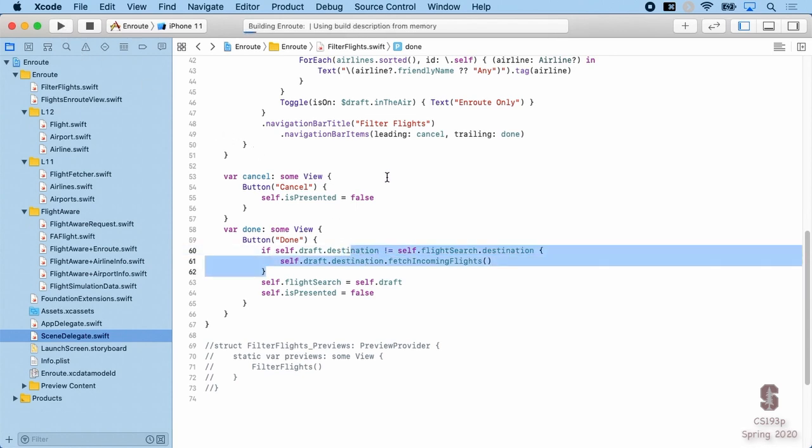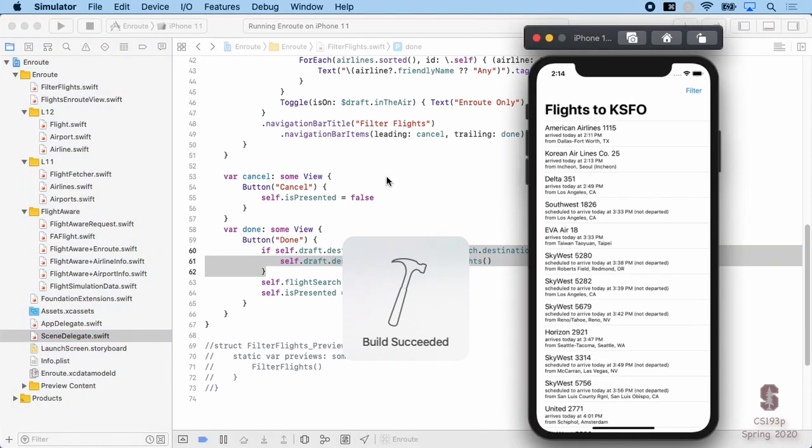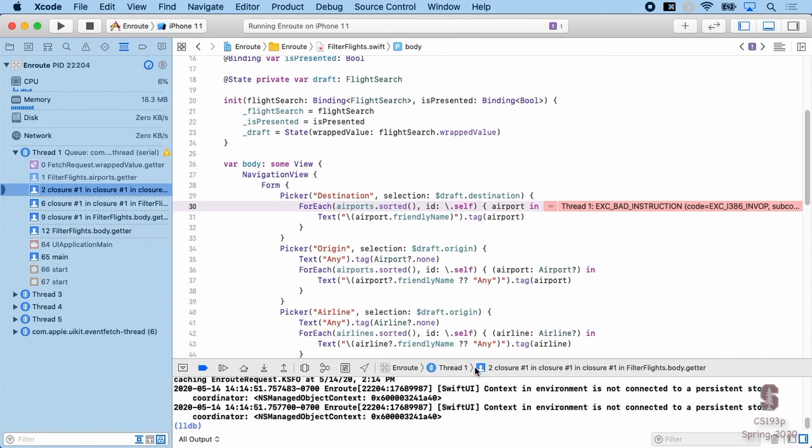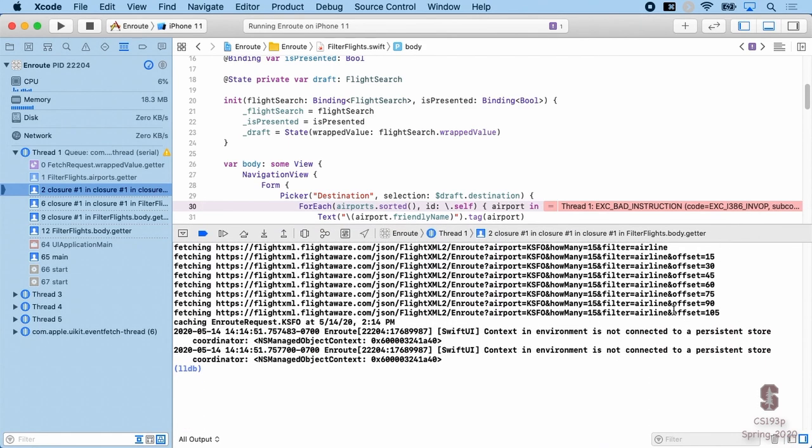Let's take a look, see if this works. All right, here we go. Let's try filter. Oh no, it crashed. It crashes. We hate crashes. What is going on? Let's look at our console down here. This is a very, very important error when you're working with Core Data to understand. It says context in your environment is not connected to the persistent store coordinator.